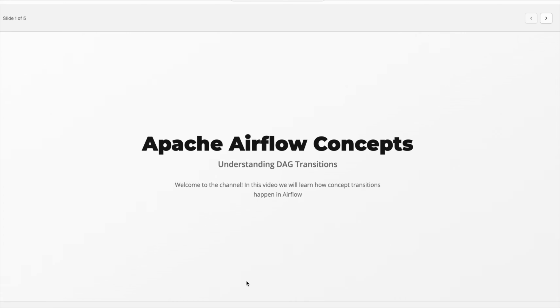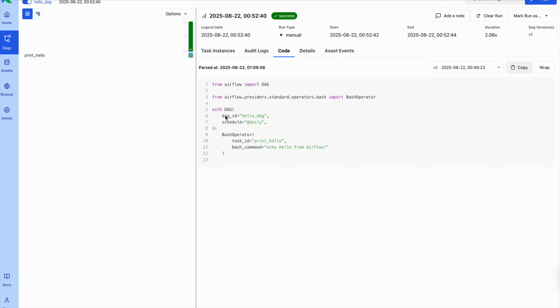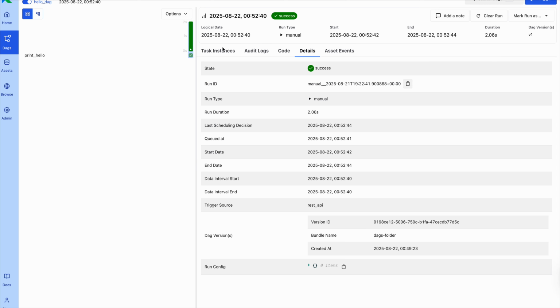In this video, we'll learn about DagRun, operator, task, and task instance. So when you write a DAG file in Python, we call it a DAG. But as soon as you trigger it, it becomes a DagRun. We'll understand this with an example. Here you can see we have a Python DAG, so we call it a DAG if you see this Python code. But once you trigger it, it becomes a DagRun.